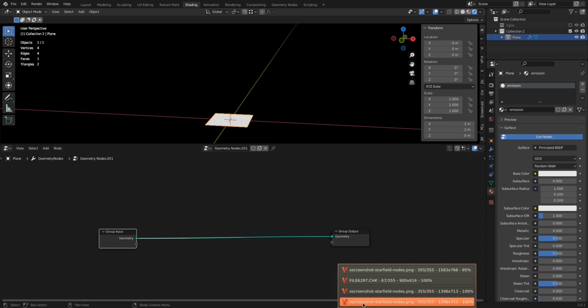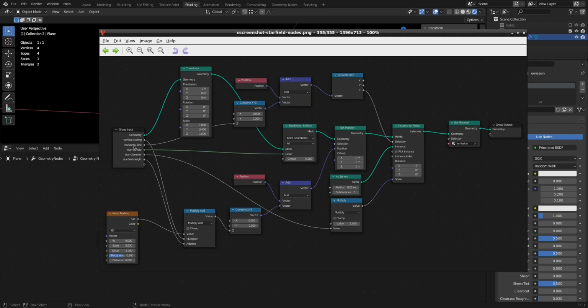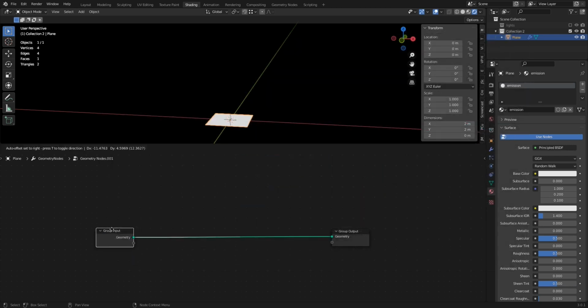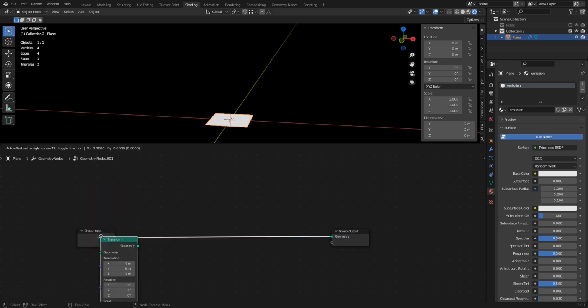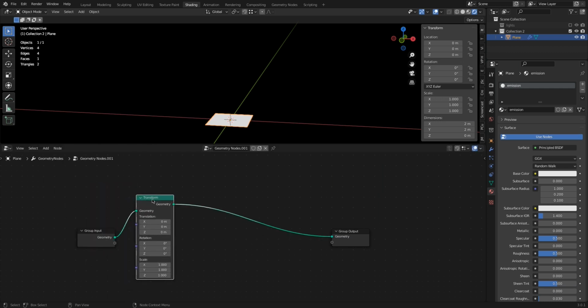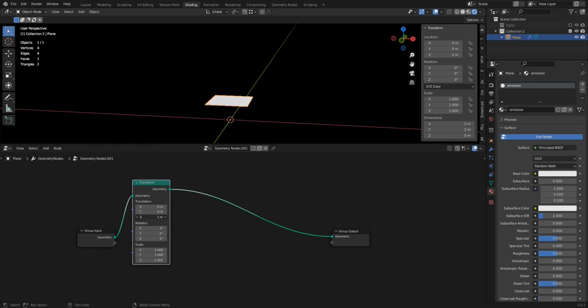Here's the diagram. The green noodle shows the geometry being modified. So the points are being modified. So I start off with the transform. So the plane can go up and down, rotating.